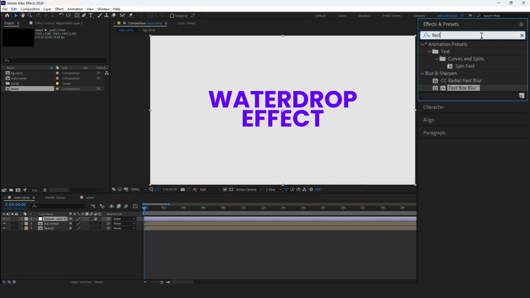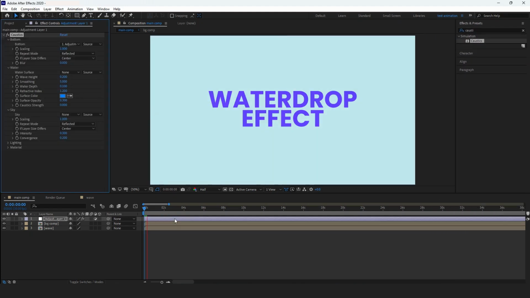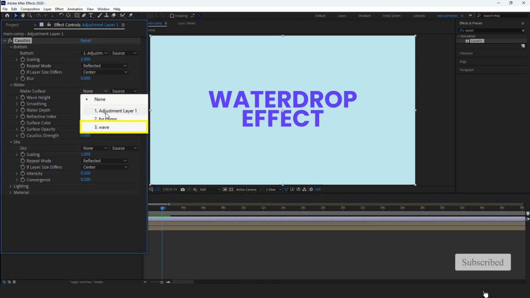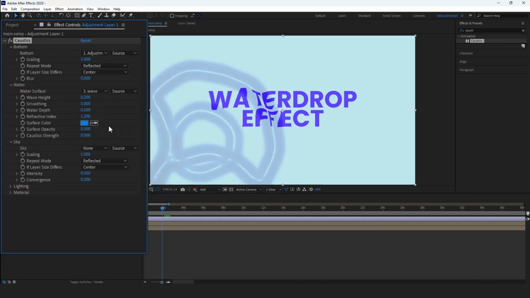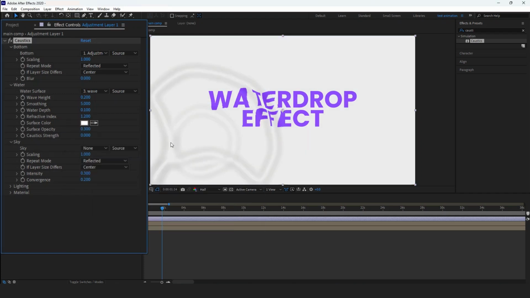In the Effects and Presets panel, search for the caustics effect and apply it to the adjustment layer. The caustics effect simulates the interaction of light with water, giving a reflective surface that will enhance the appearance of the radio waves. In the Effect Controls panel, set the water surface to the wave layer so that the caustics will interact with the radio wave animation. Adjust the color to white to keep the effect consistent with the wave's color.